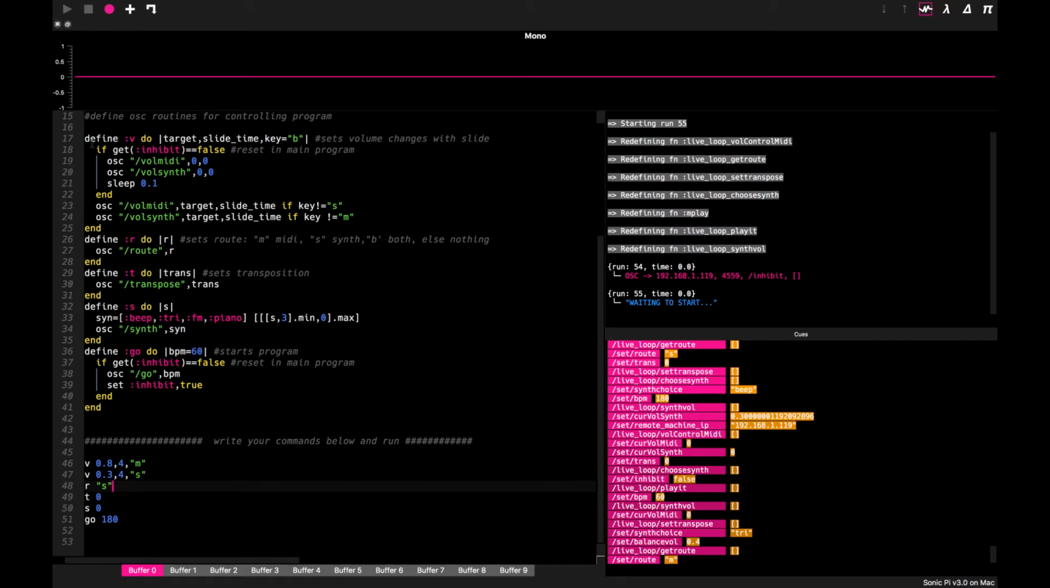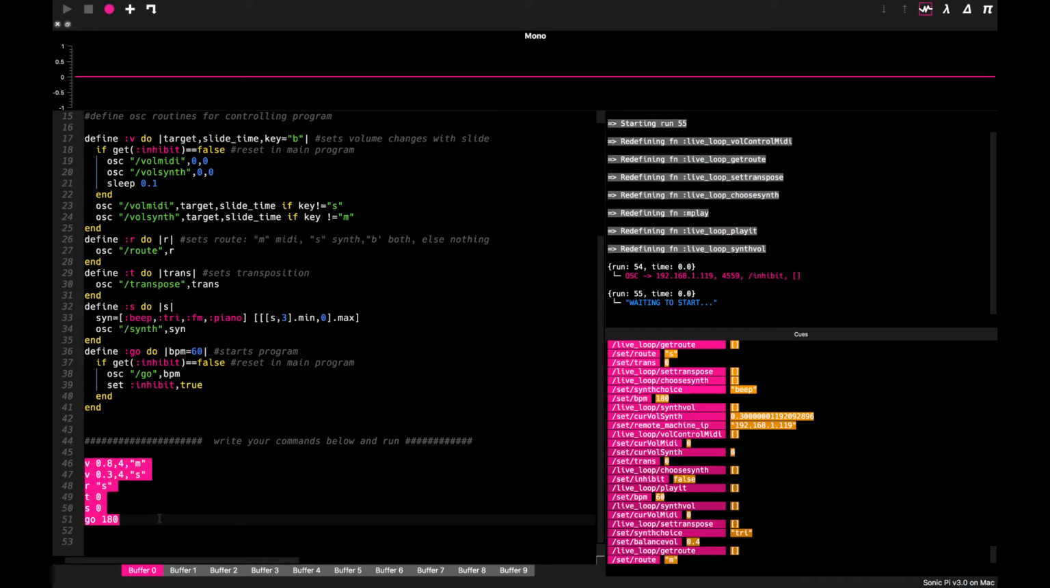And rather than typing them out, I've defined them all inside one let named definitions, so that the actual business of how we control it is done down the bottom here. And we're going to start it in a minute. And there's two commands here. V is going to change the volume. That's a target volume of 0.8. That's a slide time of 4 seconds.